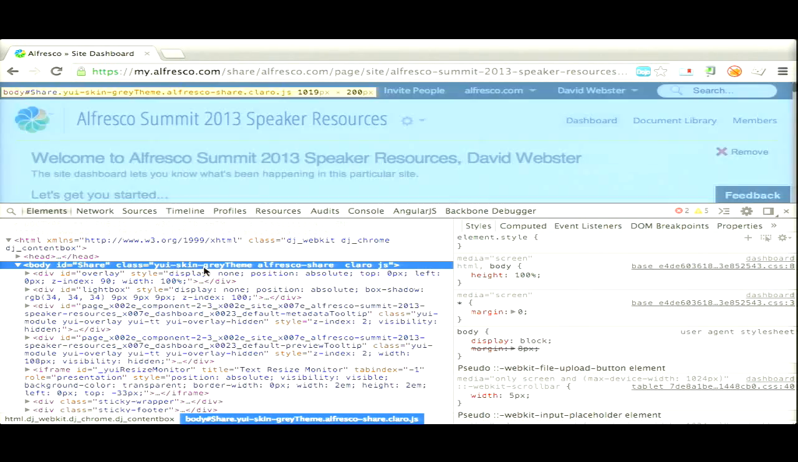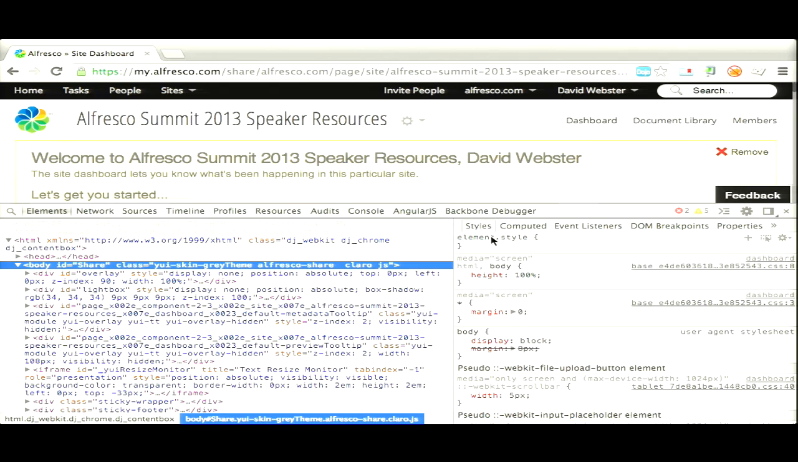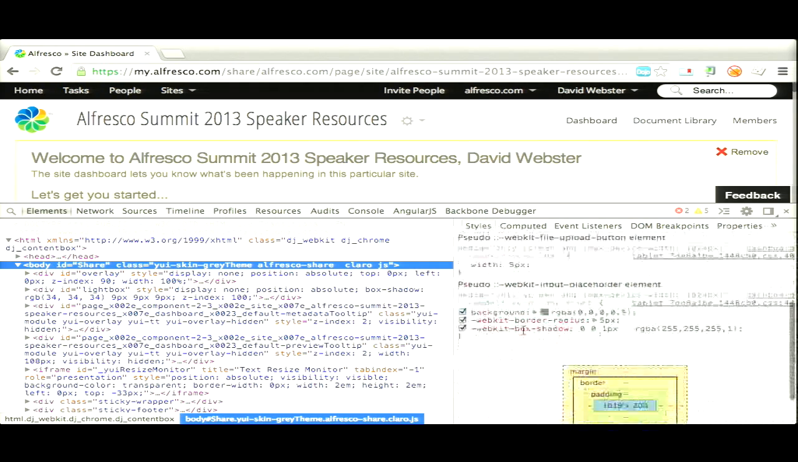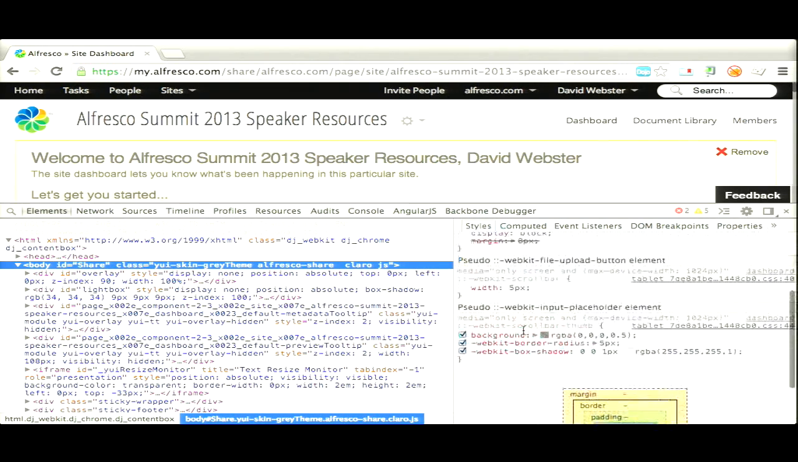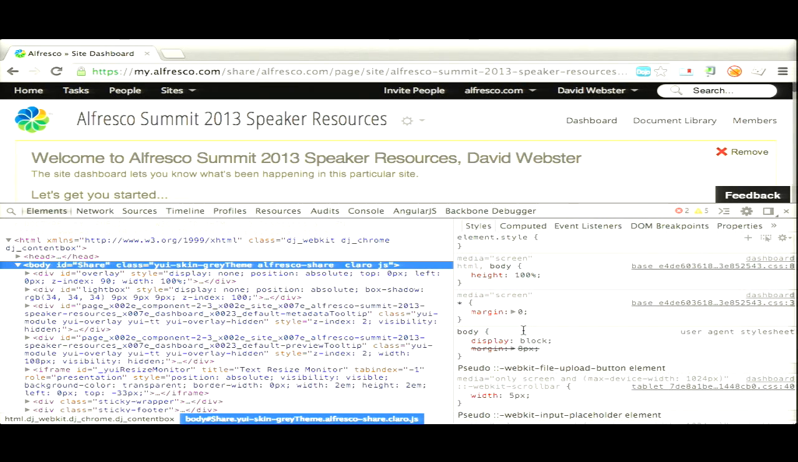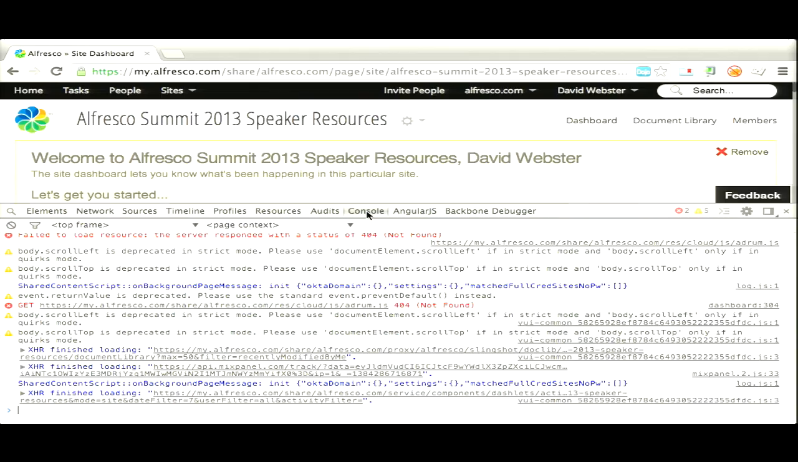And also in the Elements tab over on the right-hand side, you've got this Styles panel, and that's where you'll be working if you're doing any CSS debugging. I use it when I'm developing new widgets, writing CSS for the first time, but it's equally useful for debugging CSS.